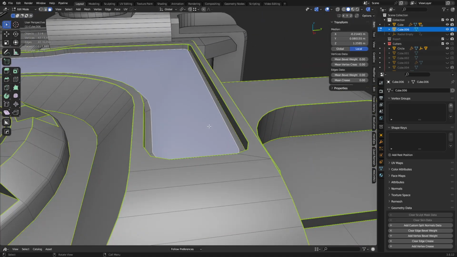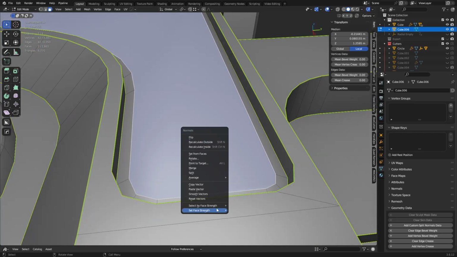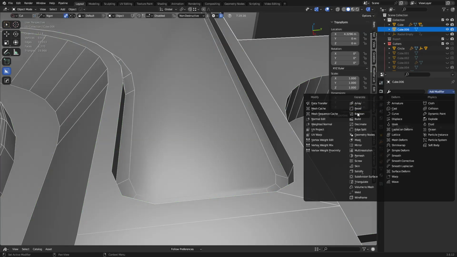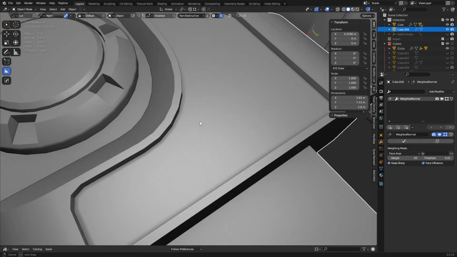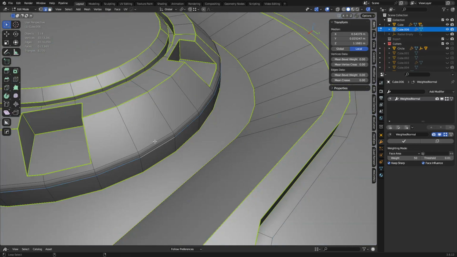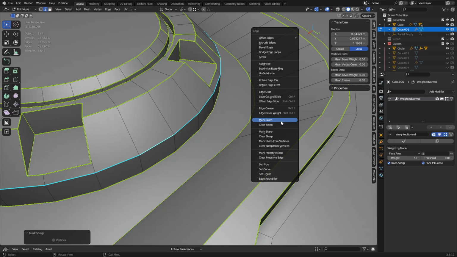Up here, I am going to press Alt N and set face strength as strong on this one. Hopefully that helps. Add that weighted normal back. You probably won't see the effect if the face strength made any effect anyways. I'm going to dissolve those. I'm going to make that sharp and make it a seam as well.